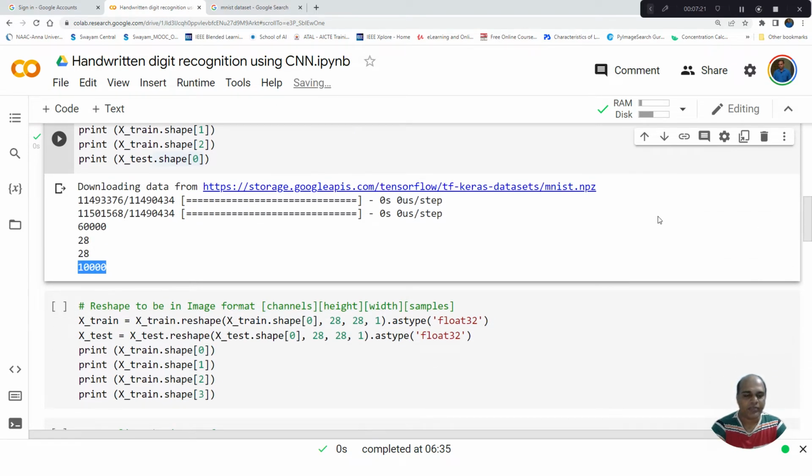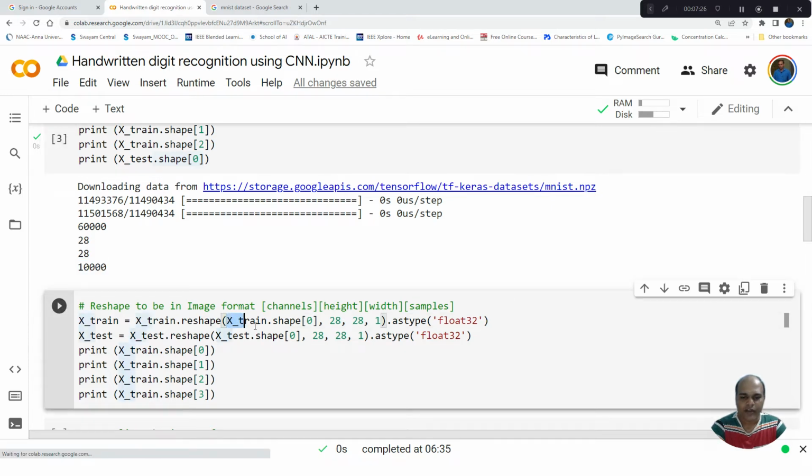Next, we need to reshape this input image into this format: number of samples, width, height, and the number of channels. Here the image is grayscale in nature, so the number of channels is going to be 1. I use the dot reshape function to reshape our data in this format. In the same way, we reshape the test data also using the dot reshape function: number of samples, 28, 28, number of channels.